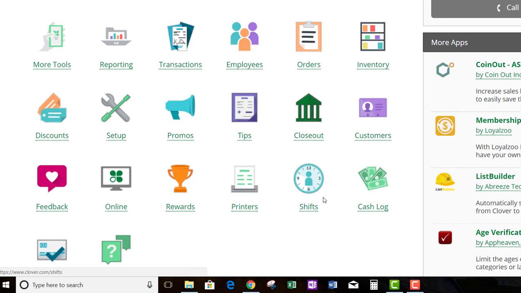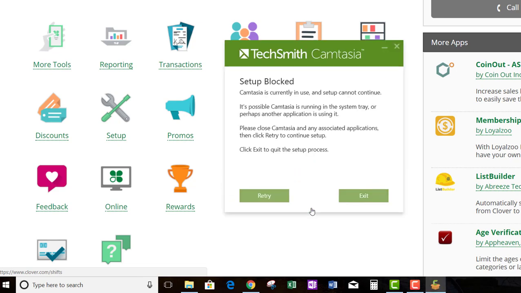And last but not least, shifts. So this is basically how your employees will be able to clock in and clock out, and this is where you will get the reports for their shifts. Now, mind you, there are some other applications that you can download for clock time in and time out, as well as your scheduling.